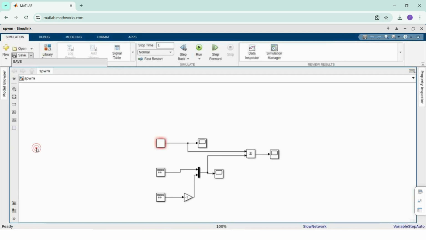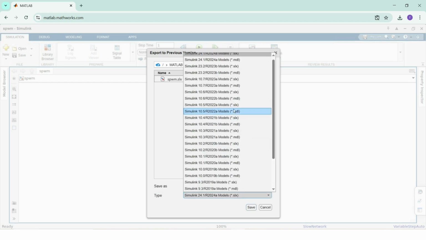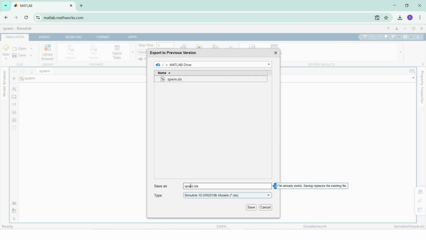And here if you check on the type, you will see all the versions. Now I want to convert this to a MATLAB 2019B model. Click on this and rename it to another name. Now save this.